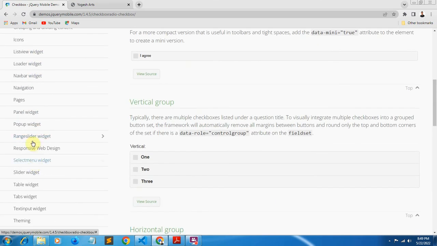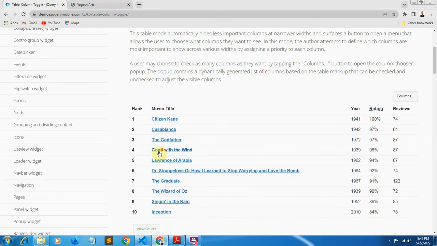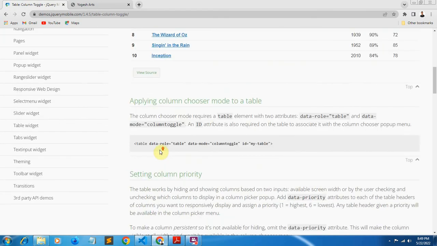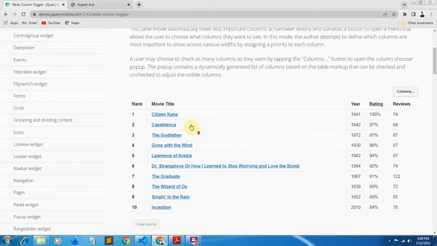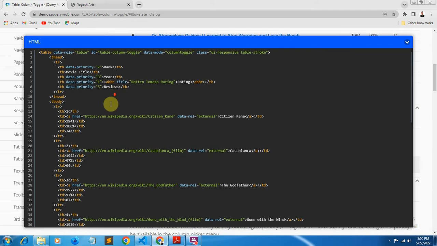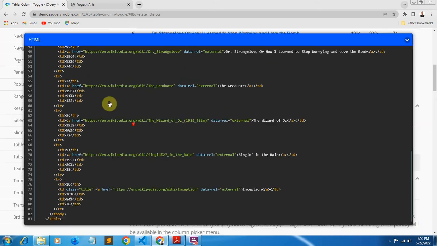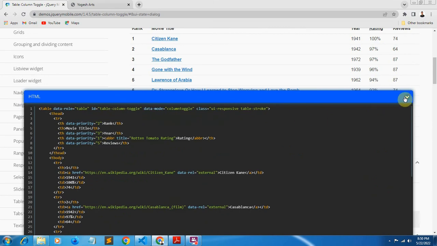Then next is about tables also. Table is also there. See, this is the table. If you want to print the receipt or something about the product, then you can use this. You have to just click on view source, and you have to just copy this code. It's not copying from here, you have to type it. Okay.